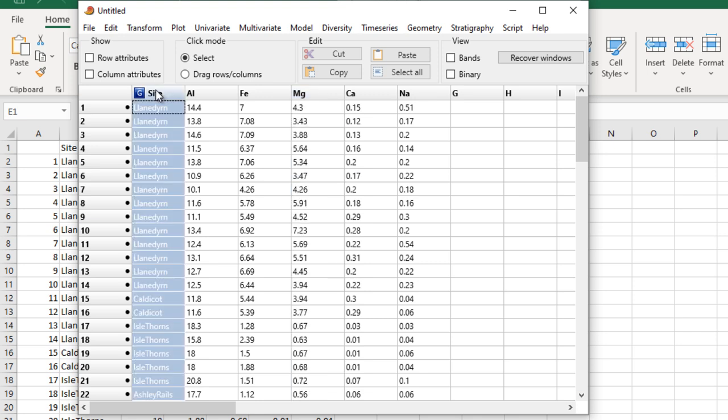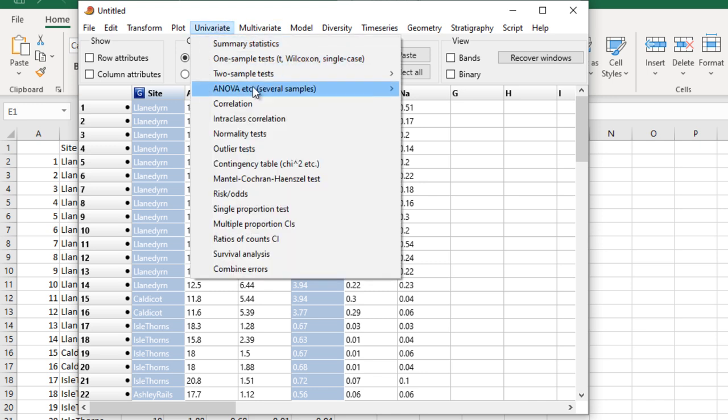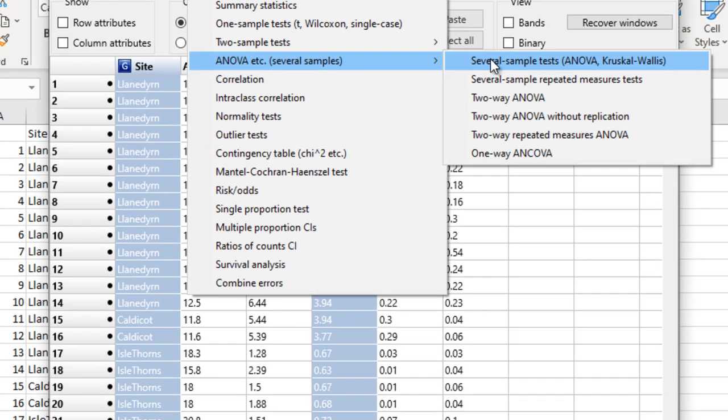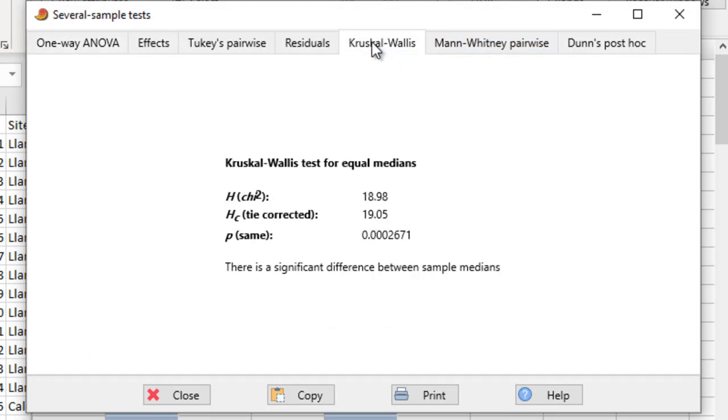If you click here, select this, hold down your control key and select this. So we can use this tool to compute Kruskal-Wallis, which is the alternative test to ANOVA when the parametric assumption is not met. All right, so let's go to univariate as usual. Go to ANOVA, click on this one, and just go straight to Kruskal-Wallis here. So this is the Kruskal-Wallis test for equal medians.